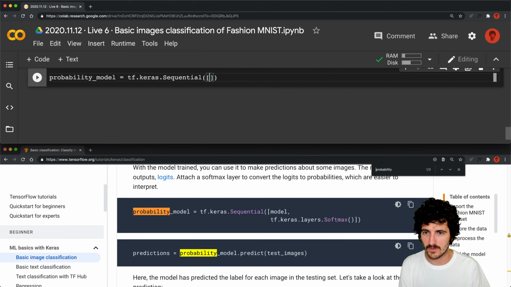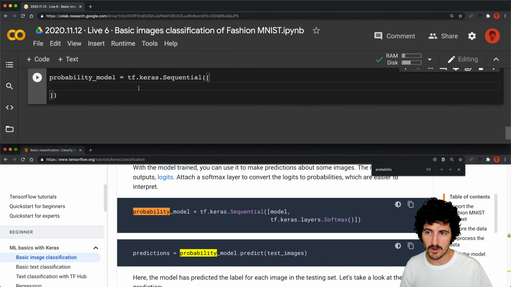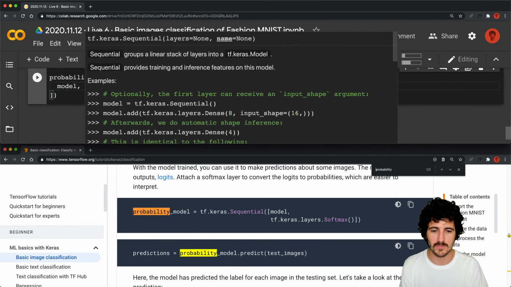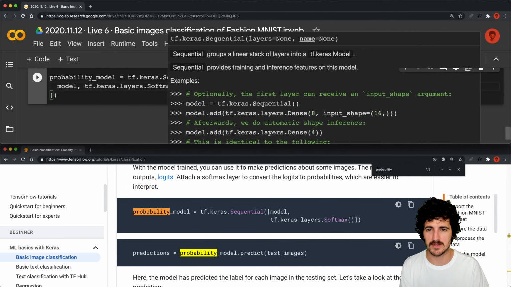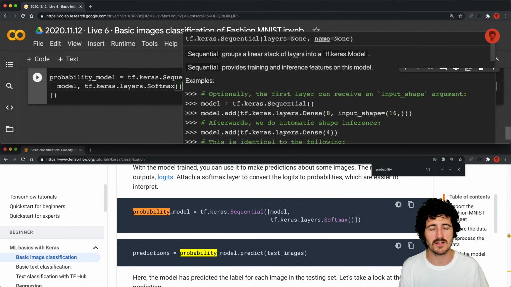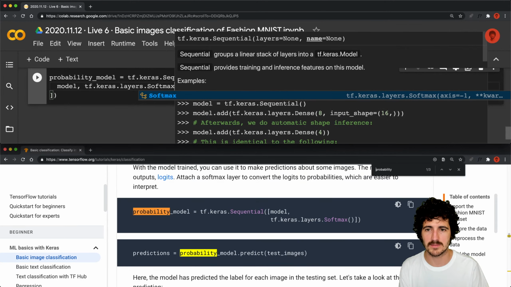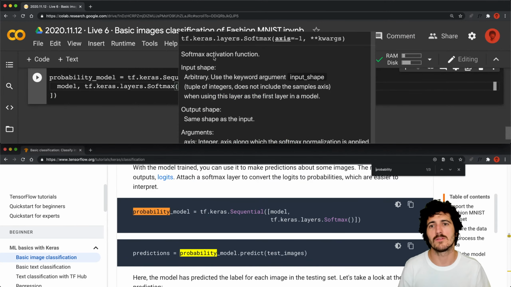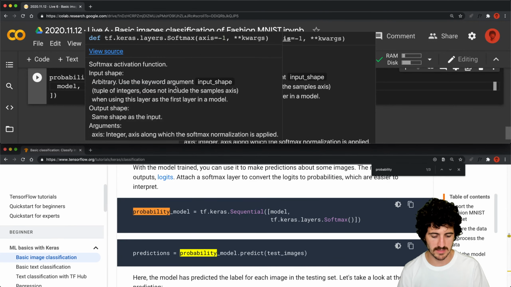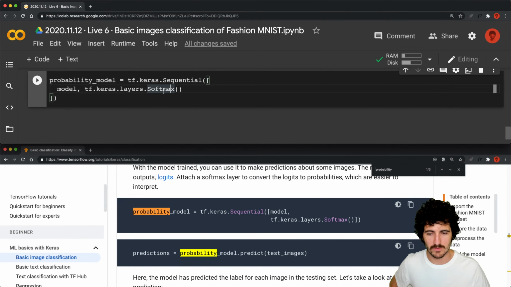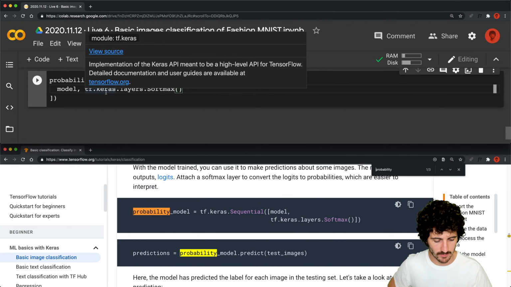All right, so the last thing we do here is that we create a new model by stacking our trained model, the model that we have up top, and a TF Keras softmax layer. It groups a linear stack of layers into a Keras sequential model. Okay, what's this? Let me take a look. Softmax activation function, right? This just tries to get the number that is getting activated in each of the outputs.